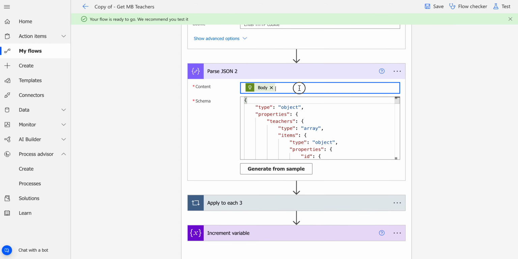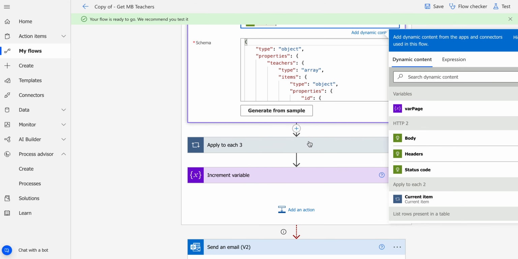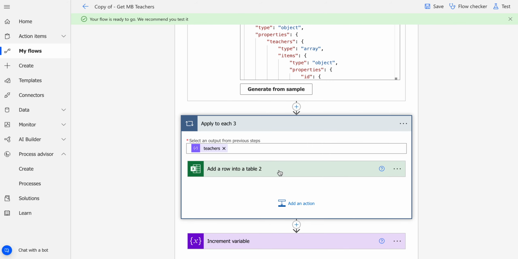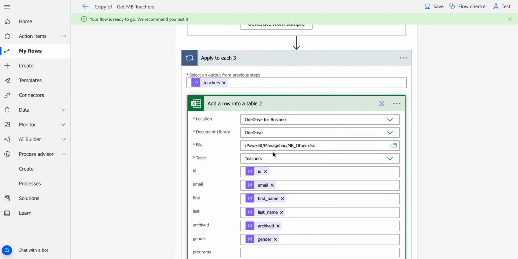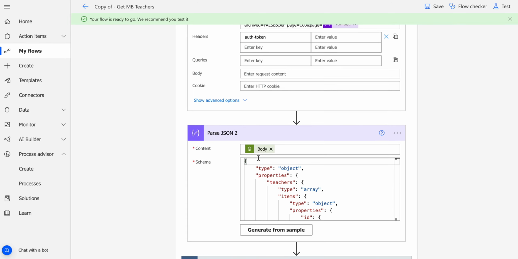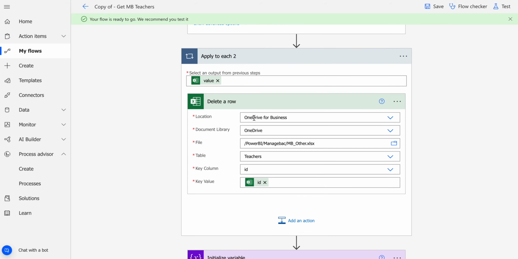So the next thing you'll do is go to content, add parse JSON, and then go to content and add body. Here you'll generate the schema from the sample from the previous request that we did. Next, you'll want to add a row into a table. When you add an action for add a row into a table, you'll choose that same table: OneDrive for Business, OneDrive, your file location, and then the table, teachers. This is the same table that we initially listed rows from, and also the same table that we deleted the rows from earlier.